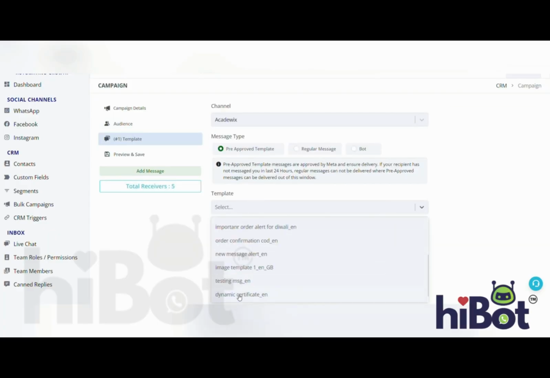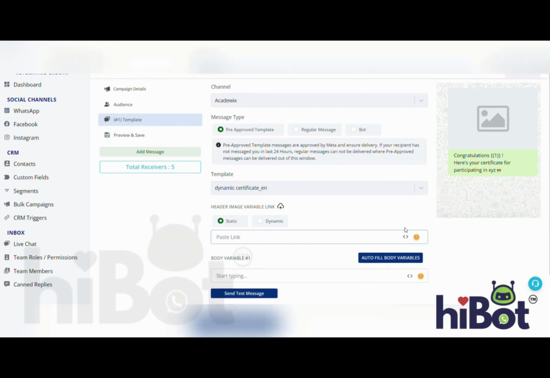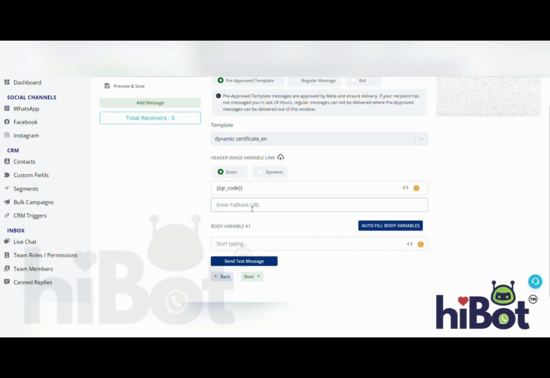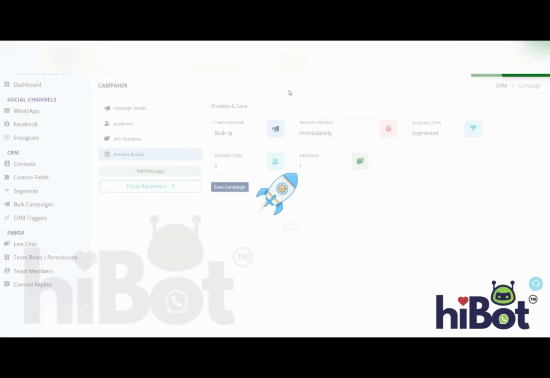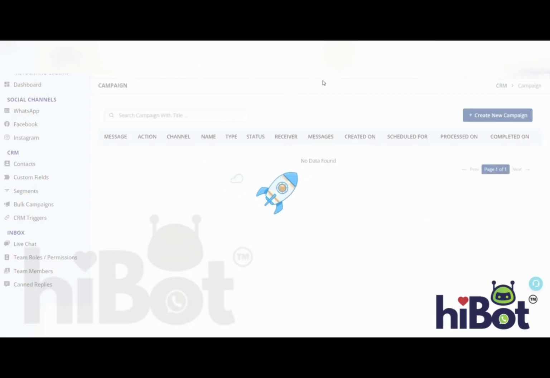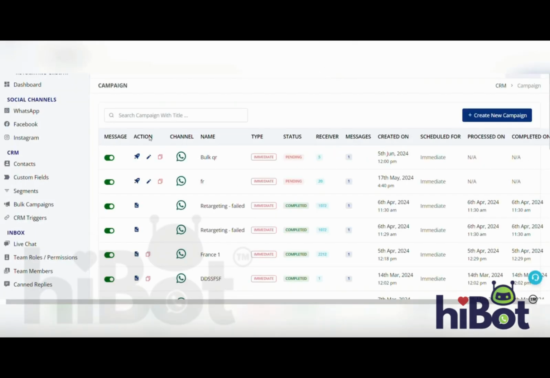Now in next, select channel, message type as template, select template. Here my image will be QR code. You can enter a fallback URL if you want. And my body variable 1 will be chat name. Click on next, save campaign. Click on the rocket icon to trigger.